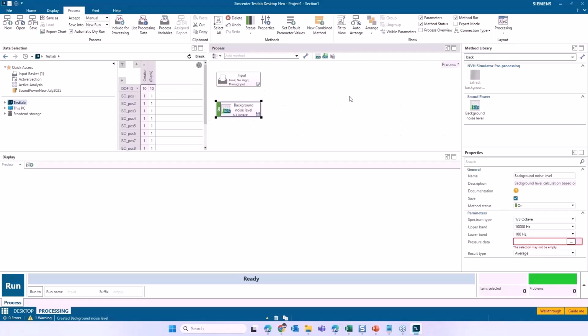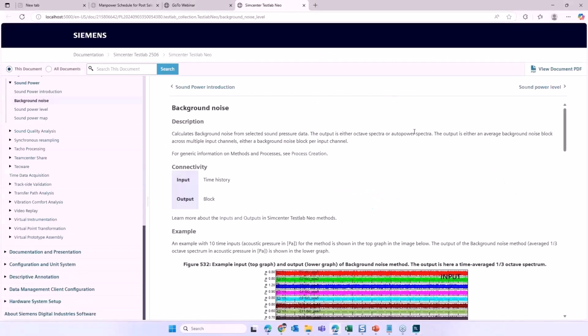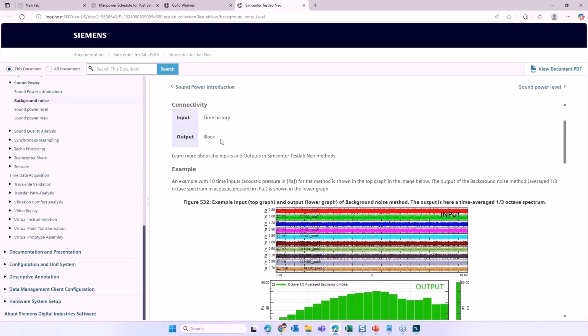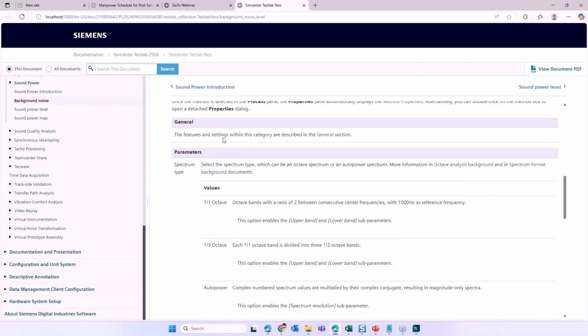But what do I do here? I don't know, honestly, let's say. Then I can go here. I can click on this documentation for the properties associated with this. So when I click on that background noise level method, I can click on this documentation and see what it is asking me to check. What it is looking for is input is time history, and the output is a block like a spectrum or an average spectrum.